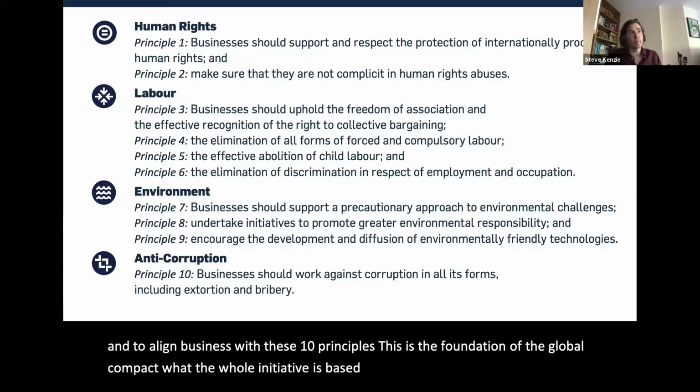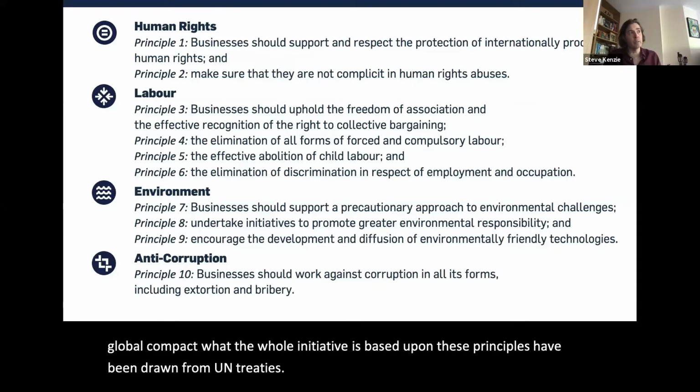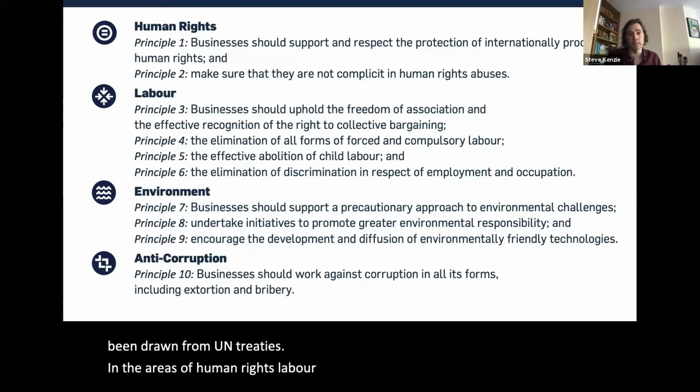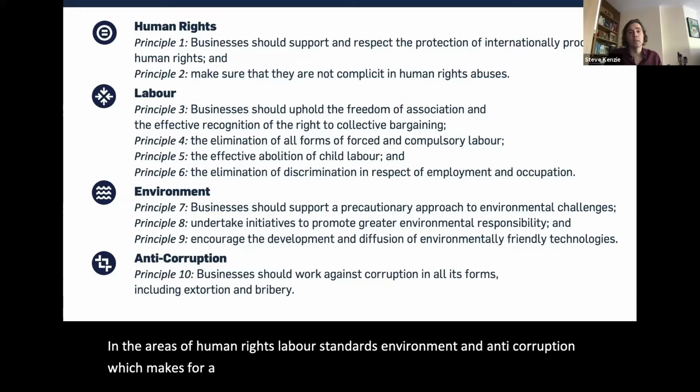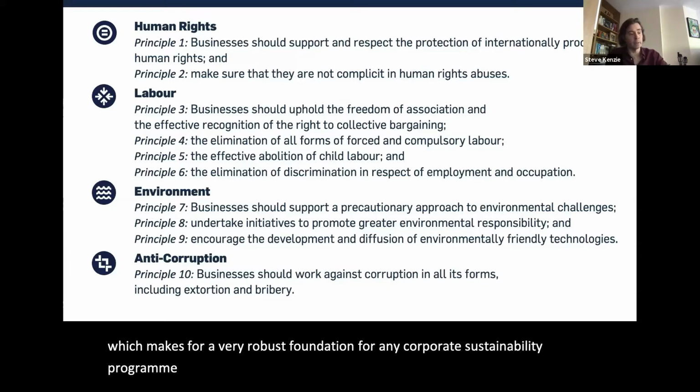These principles have been drawn from UN treaties in the areas of human rights, labor standards, environment, and anti-corruption, which makes for a very robust foundation for any corporate sustainability program or supplier code of conduct. It is comprehensive and truly universal.